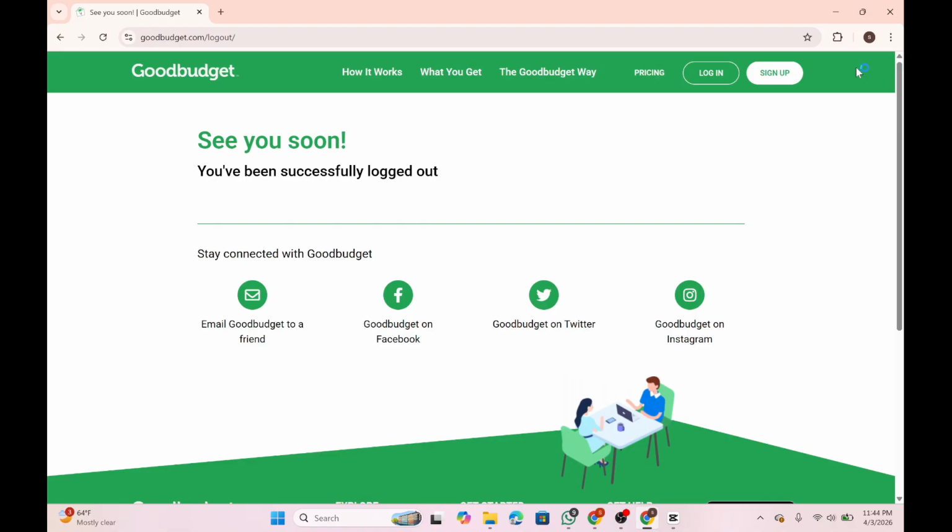And always log out on shared or public devices. If the logout option does not appear, refresh the page or check that the browser window is fully expanded. Using Goodbudget effectively is not just about tracking money, it's also about protecting your data.